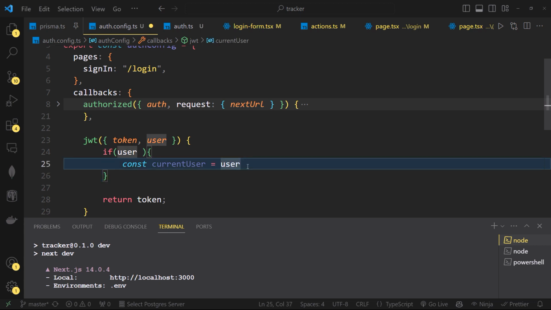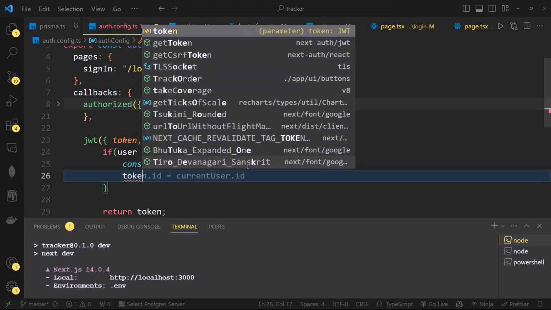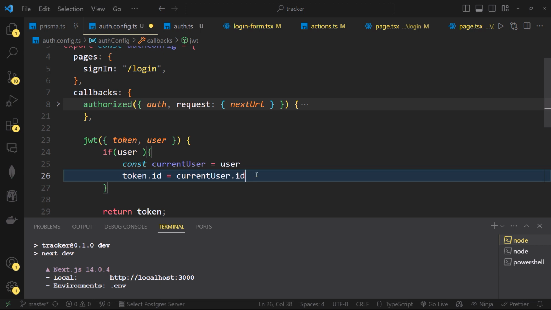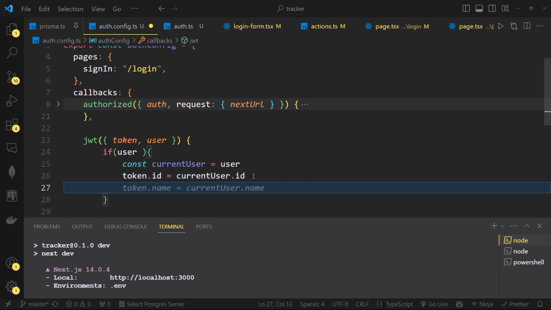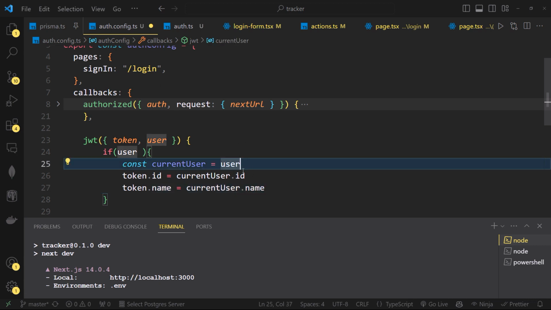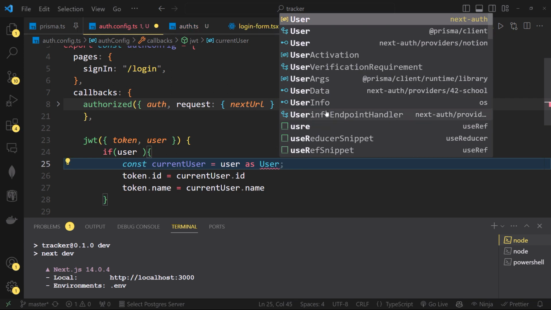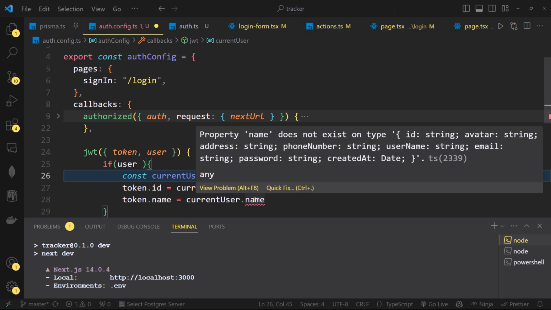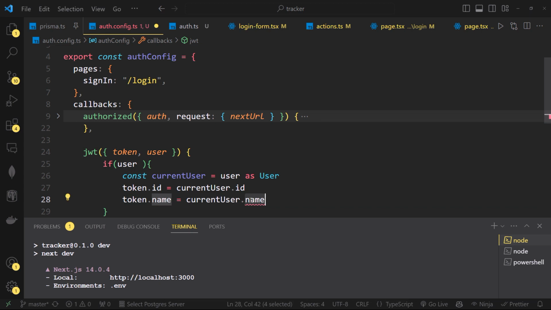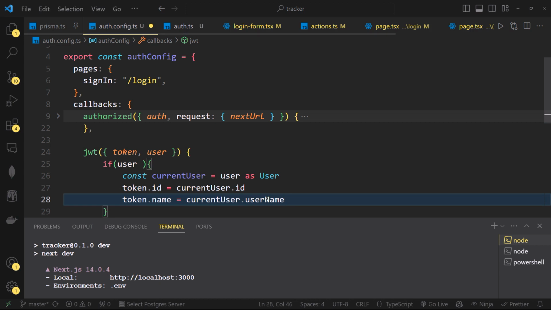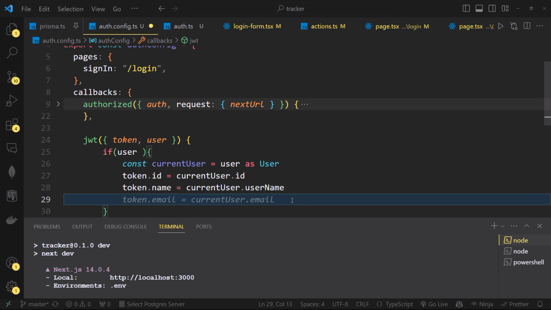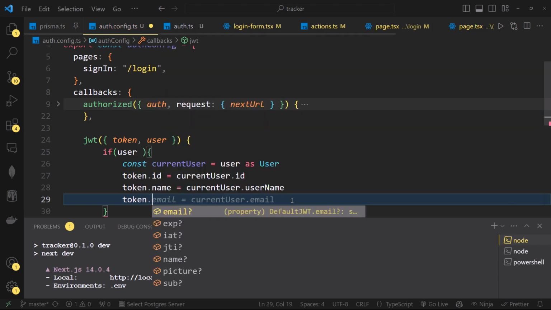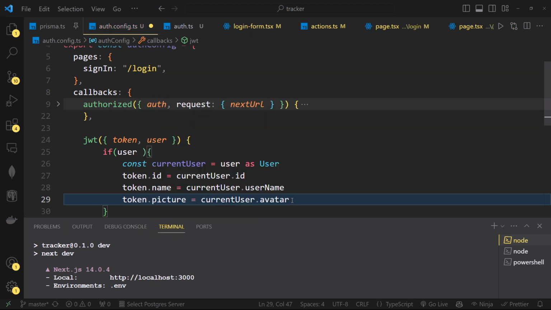Then we want to set the token.id to currentUser.id here, and also the token.name. For us to have type safety here, I'm going to set the type for this user. I'll say as User, and I'm going to take this User from Prisma client because that is where we have our type. So instead of currentUser here, I'll say username. Now for our email, we already have it, so I'll say token.picture. The picture is going to be the currentUser.avatar, which is going to give us our avatar.